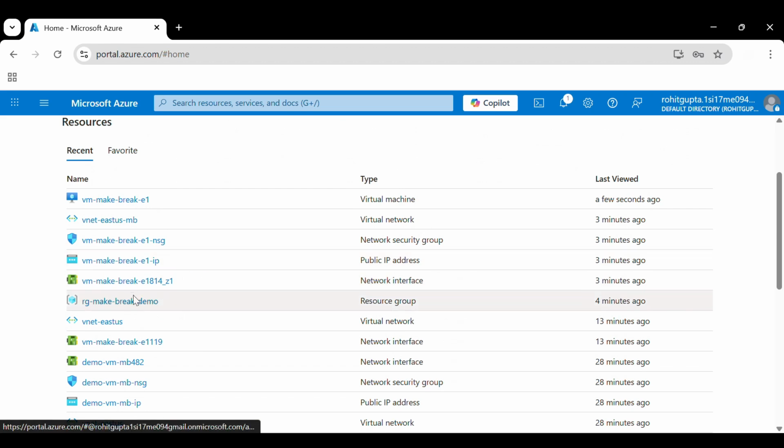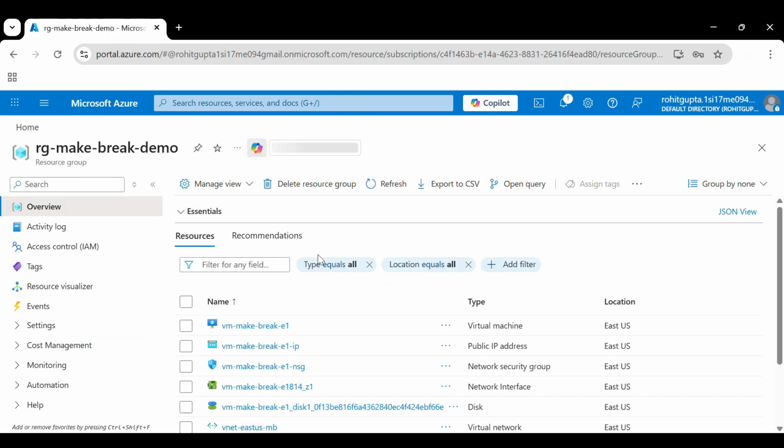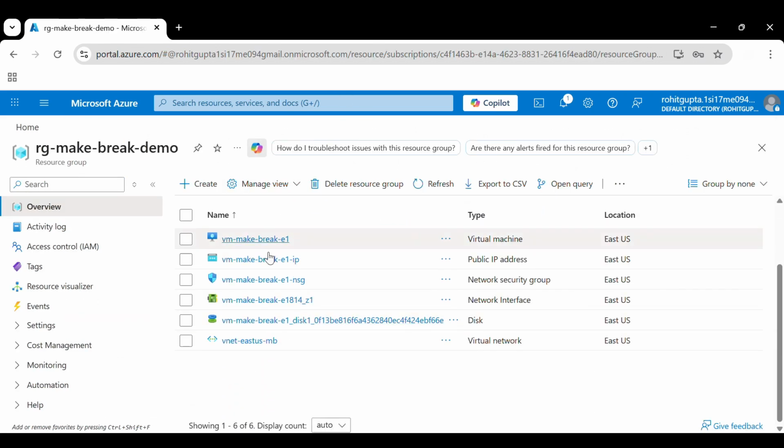Let's go to the resource group and check what resources were created during the creation of the virtual machine. So the virtual machine is created, a public IP address is created, an NSG is created, a network interface card is allocated with the virtual machine, a disk is provided, and the virtual network is also created. So the scenario is we have created a virtual machine. Let's try to connect to it through SSH.